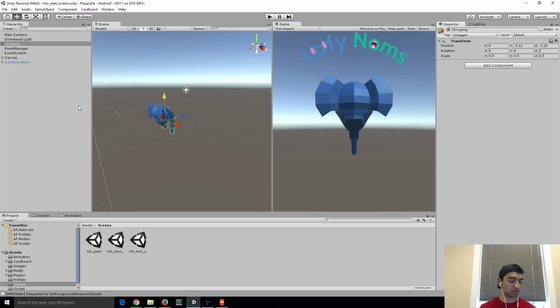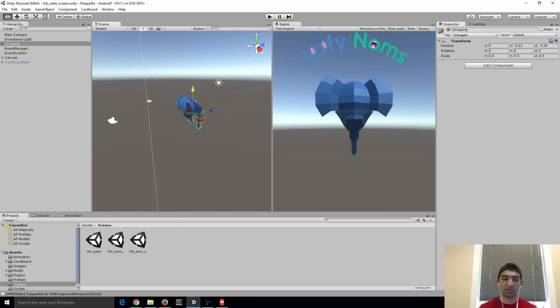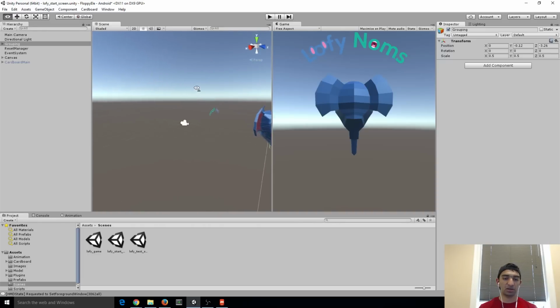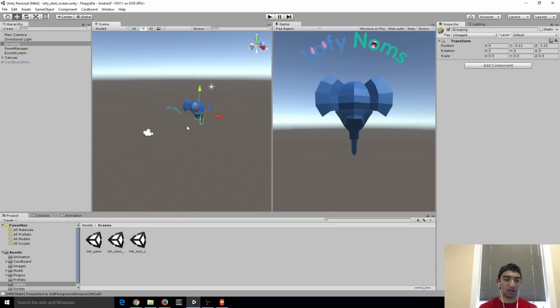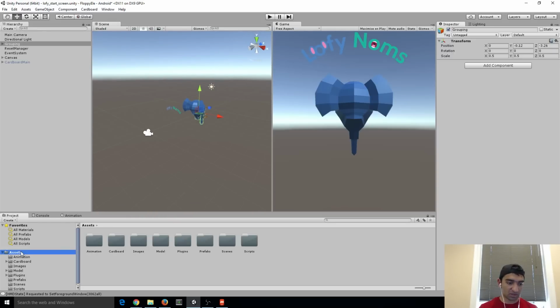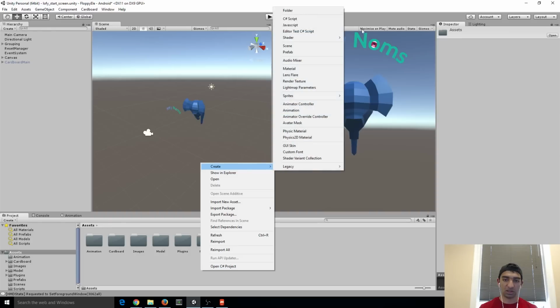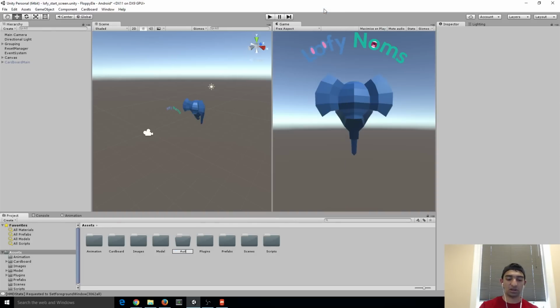So we've gone over text. Let's play around with audio. I think that should probably be the next step. What we're going to do here is we have a few audio clips. I'm going to import them into Unity and create another folder called audio.